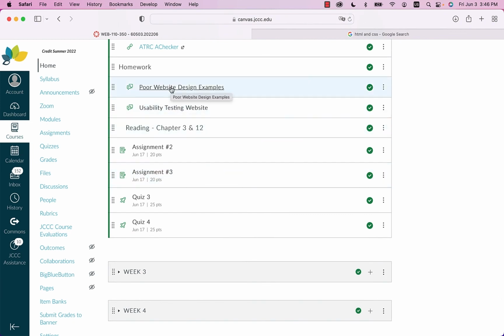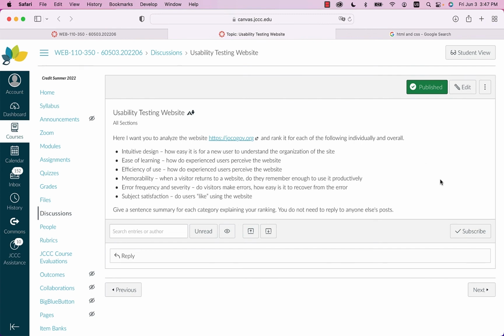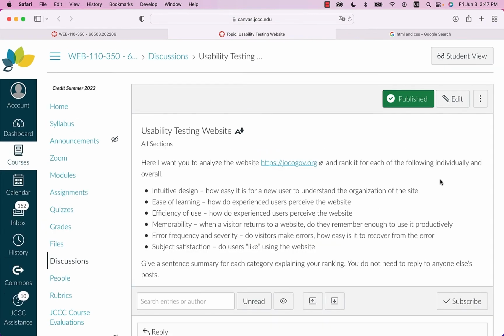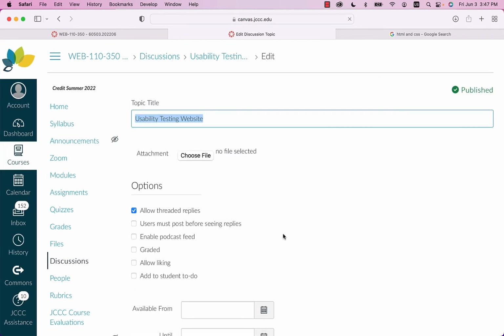So you should have already looked at this poor website design examples one. You're going to go to this usability testing, and the website. I picked the Johnson County government website because the college is in Johnson County. So I figured that people may or may not be familiar with it, or if not, you're probably somewhat familiar with the area, even if you don't live in Johnson County. So I've got a link to the website, and then I've got a list here. And again, I've got that typo. Let me edit this real quick.